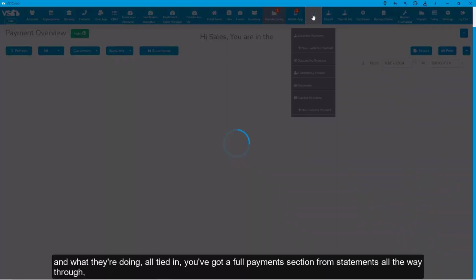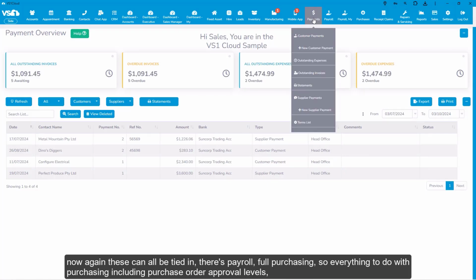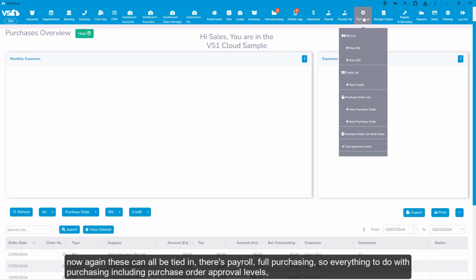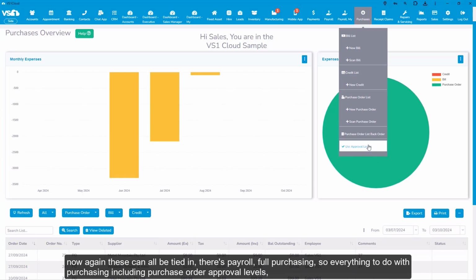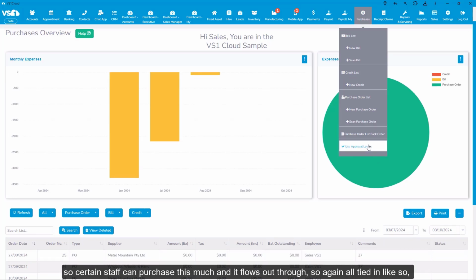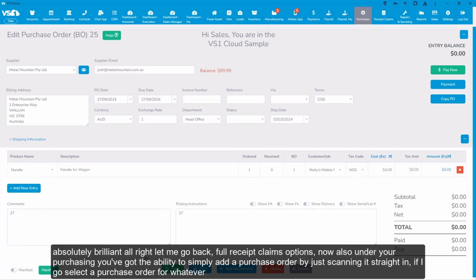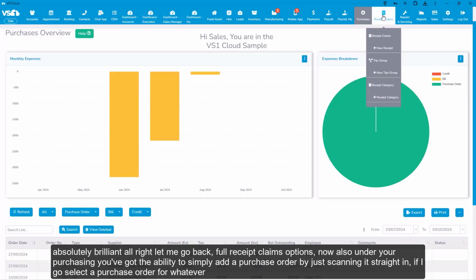You've got a full payments section from statements all the way through. Now again, these can all be tied in. There's payroll, full purchasing, so everything to do with purchasing, including purchase order approval levels. So certain staff can purchase this much and it flows out through. So again, all tied in like so. Absolutely brilliant. Let me go back. Full receipt claims options.